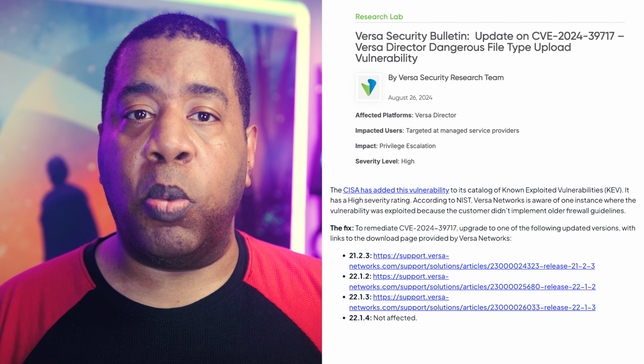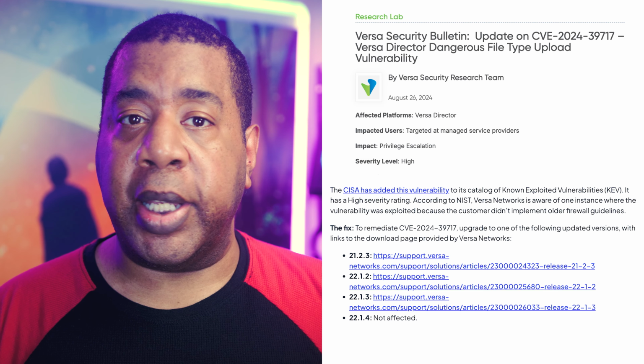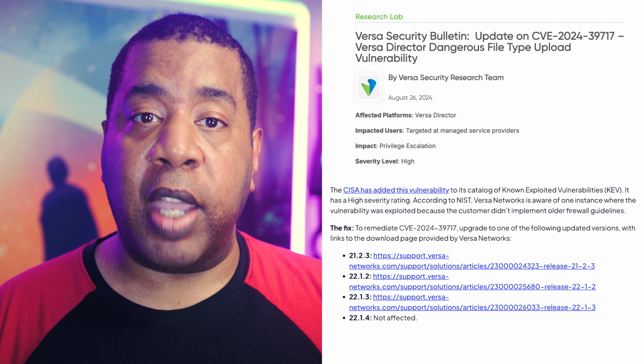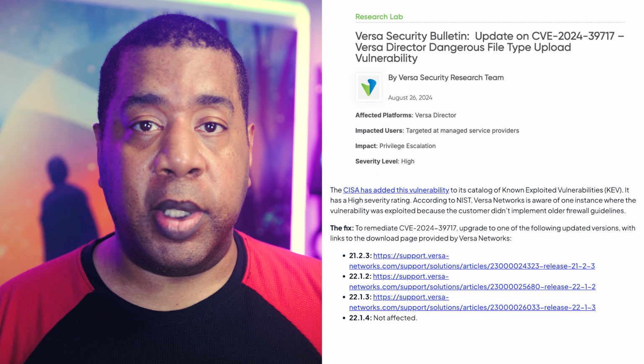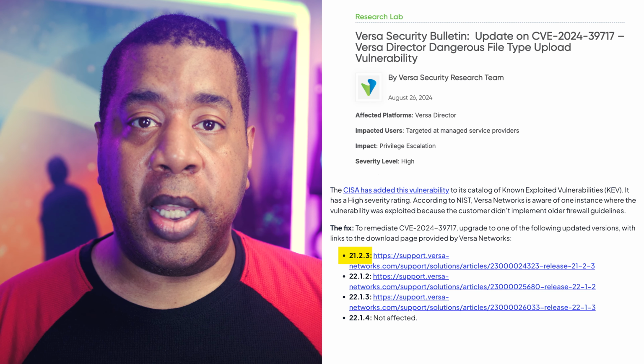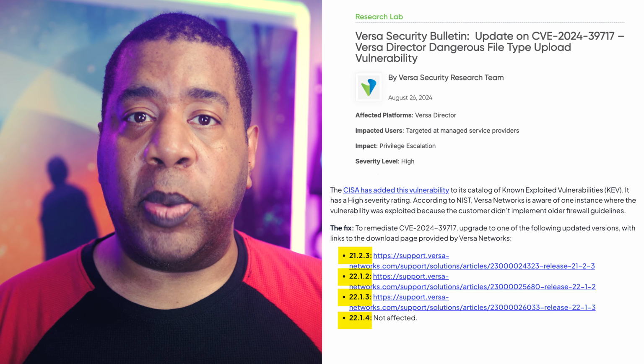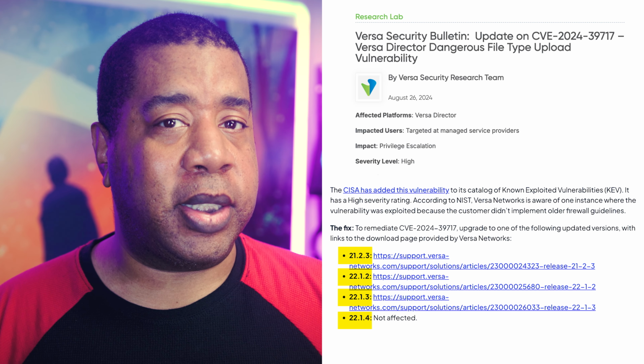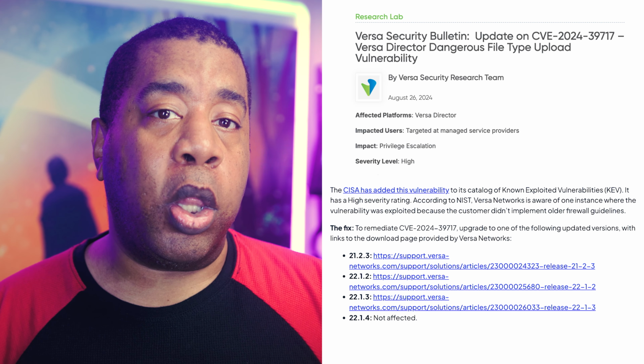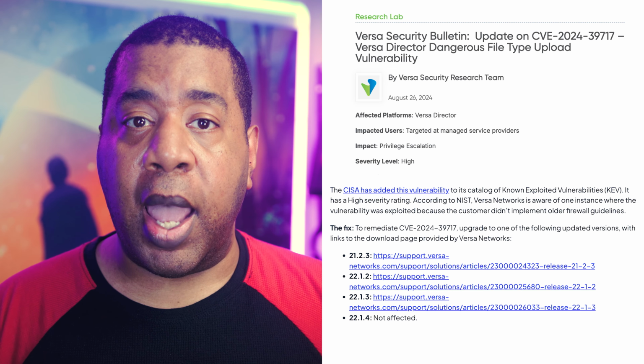The fix, to remediate CVE-2024-39717: upgrade to one of the following updated versions, with links to the download page provided by Versa Networks down in the description. 21.2.3, 22.1.2, 22.1.3, and 22.1.4 is not effective. Additionally, follow all of Versa Networks' firewall guidelines and hardening best practices.